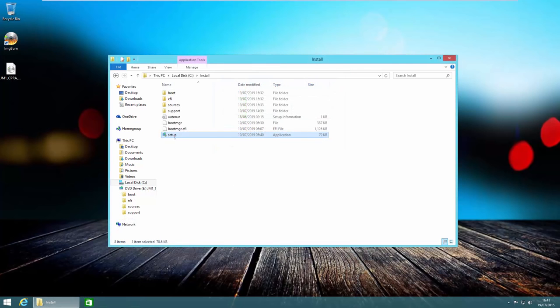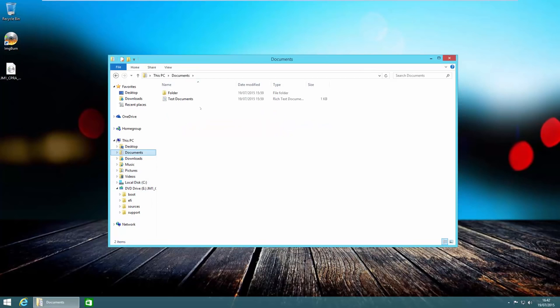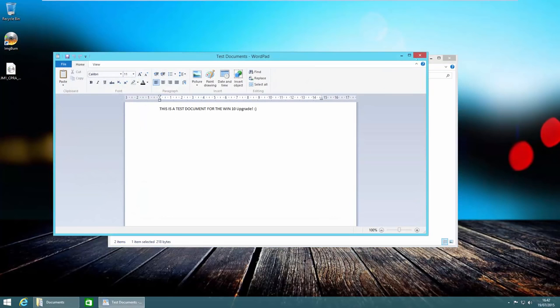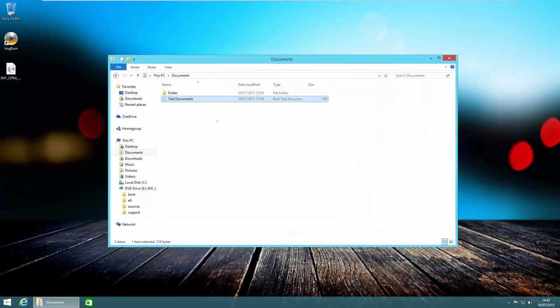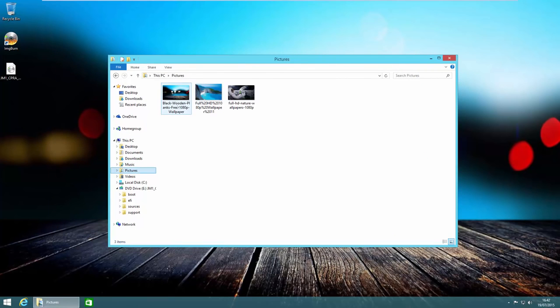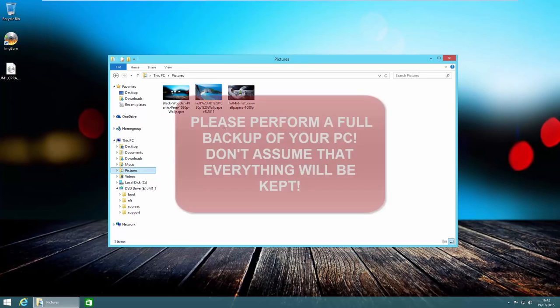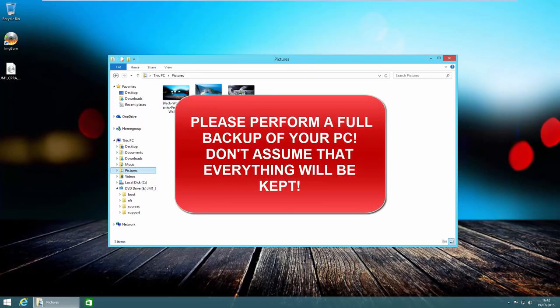Before we run that setup file, I'm going to just show you what I've set up in this computer here. If we head over to the documents folder, I've just created a test document in WordPad and also put a few pictures in the My Pictures folder just to show that they will be kept when we upgrade. Please make sure that you make a backup of your Windows 8 or Windows 8.1 computer just in case this upgrade fails.